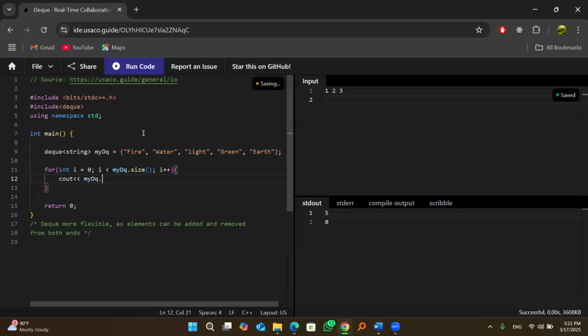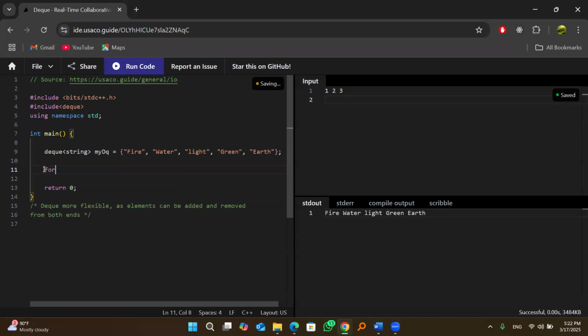Actually, the best practice is using the at keyword. Let's see if it works. Okay, it worked. So we have looped through the DQ and printed all the elements. All right, this is one way to go. We can also use a for each loop. So how do we do that? Let me show you. The data type will be string, or we can use auto. Let's use auto for now.